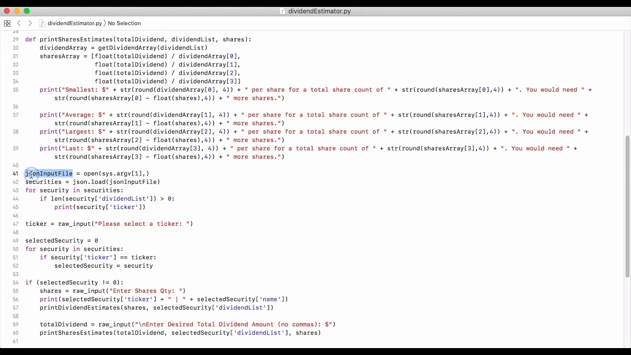So we have our JSON input file, which is going to be the first argument, or the first parameter, that we give the program. Then we're going to take the securities and load in that JSON input file. We're going to cycle through the securities, and as long as the security's dividends list is more than 0, then we'll print that to the screen. And we'll ask the user, please select a ticker, and we'll store that in ticker.